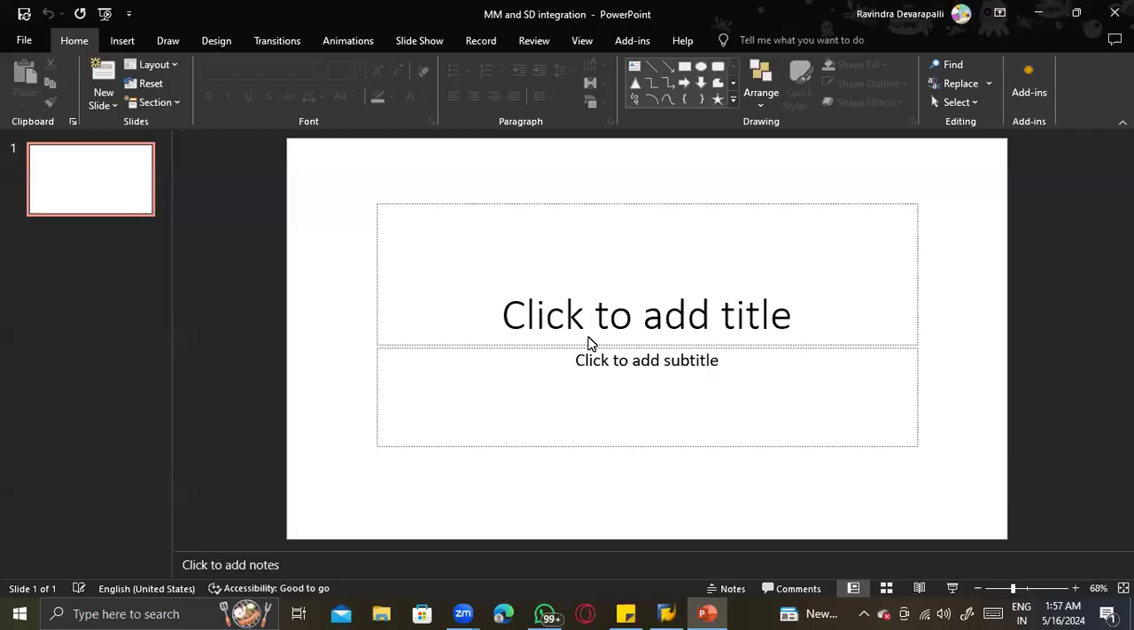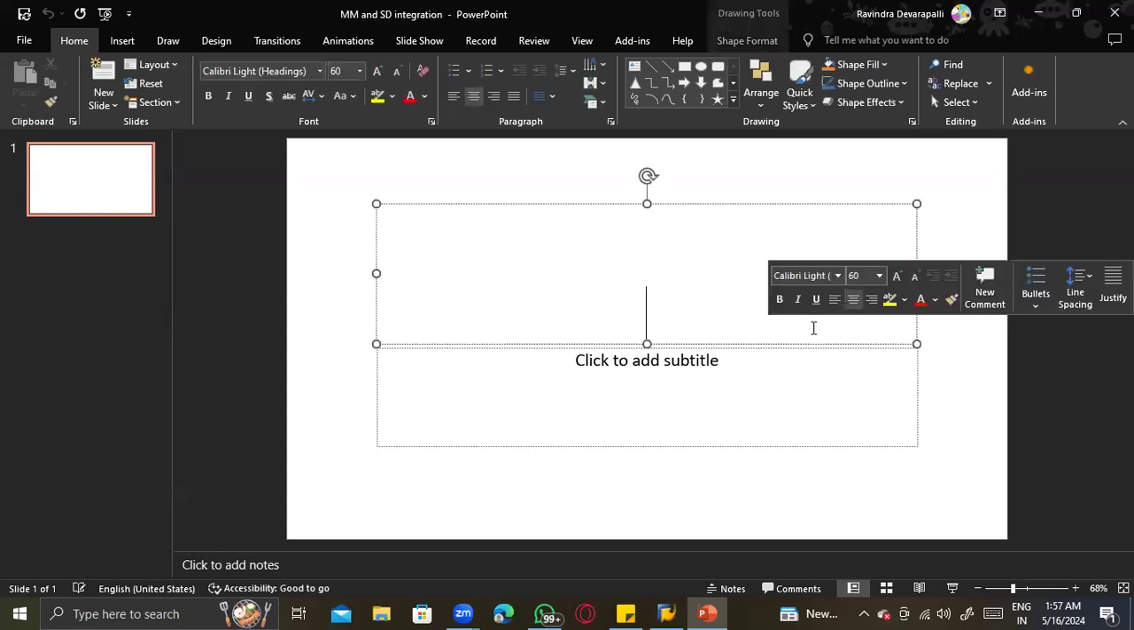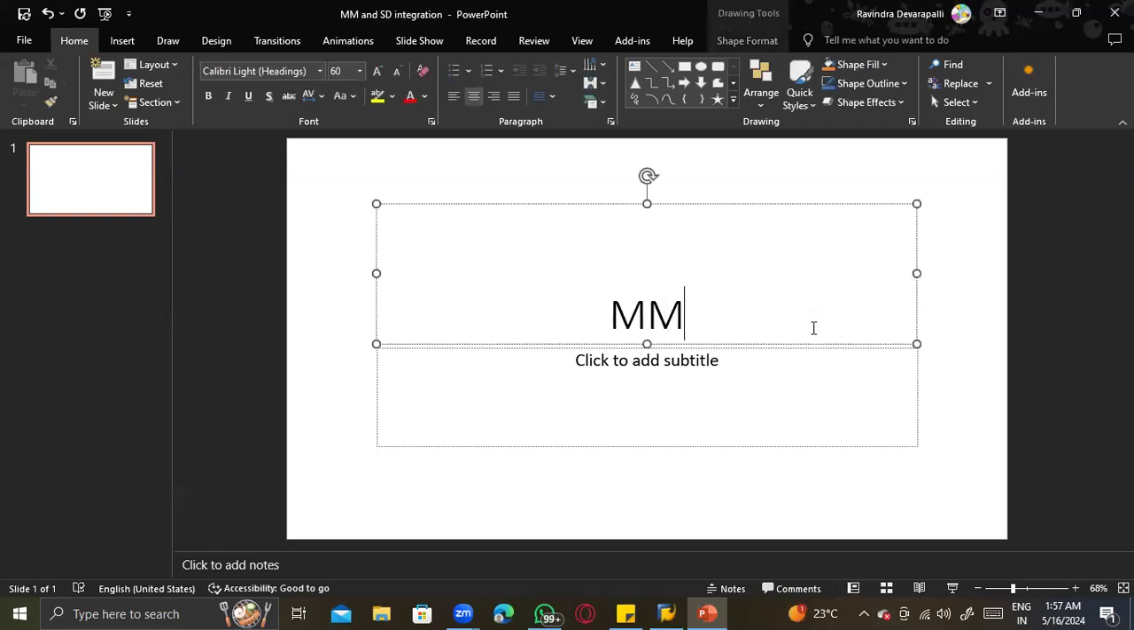So yesterday we had a discussion on the MM-FI integration, right? Yes, sir. Okay, so now let's understand about the MM and SD integration.